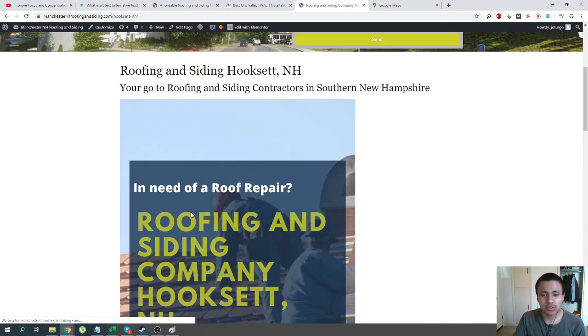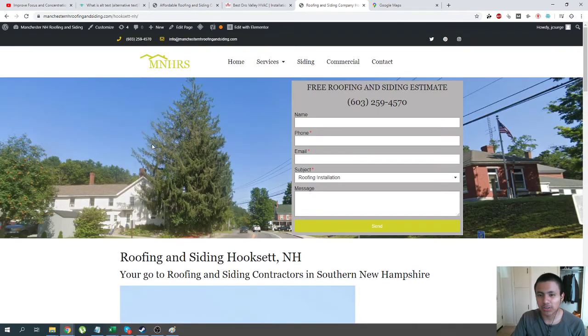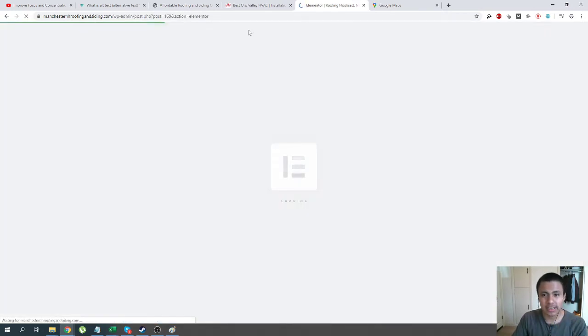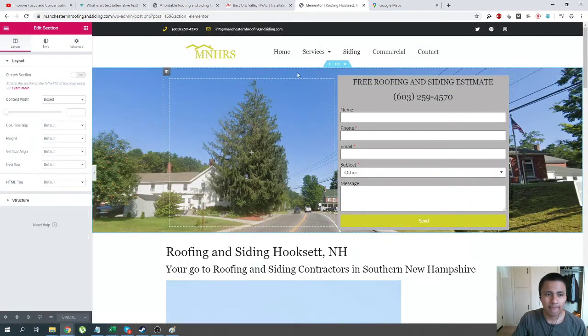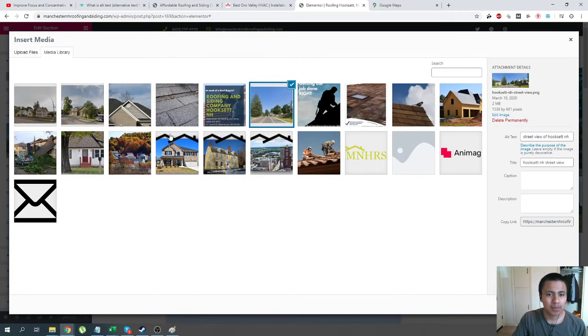Now, you should do this for every single page that you have. You want to get a street view of the town, because then your alt text is literally going to be street view of whatever your town is. So in this case, you can see over here we have an image of Hooksett, New Hampshire, right? So Hooksett, New Hampshire street view .png. That's easy to read. Everyone knows what that is. Street view of Hooksett, New Hampshire.